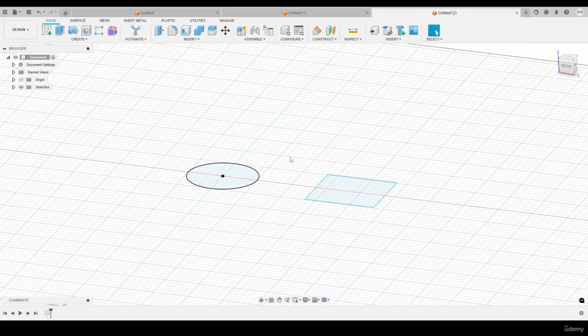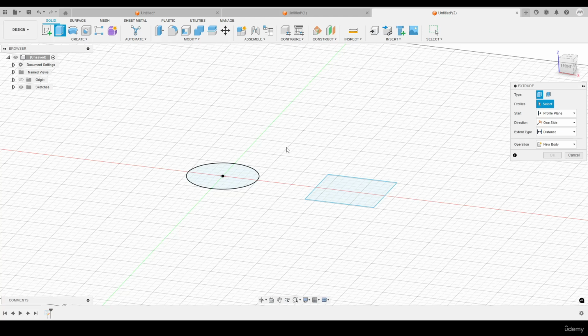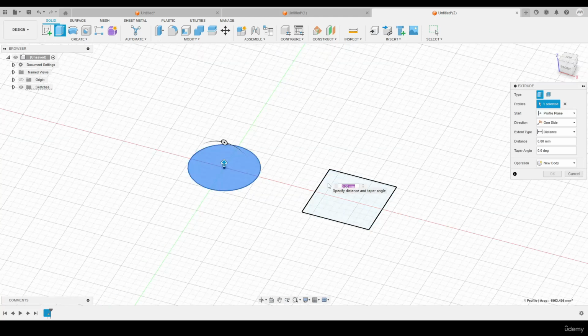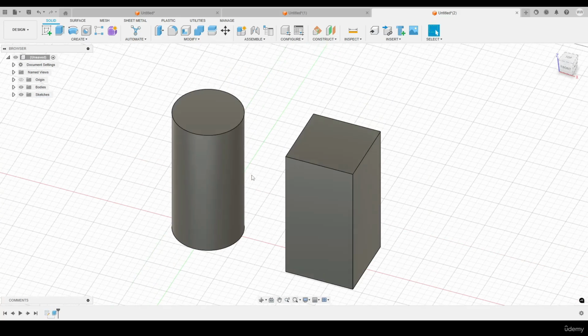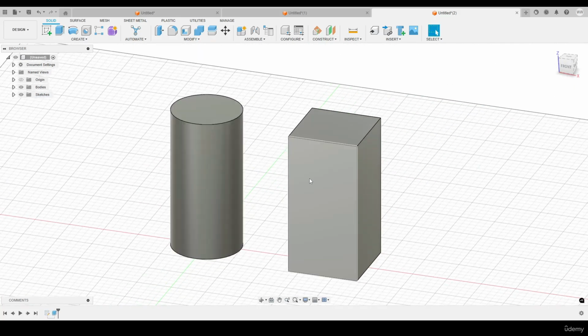Let's finish the sketch. Let's press E on the keyboard for extrude. Let's select this profile and this one. Then in the parameter box, I'm going to put in 100 mil, press enter. There we've got our two parts, so our cylinder and our block. Let's go ahead and put a decal on both of these.